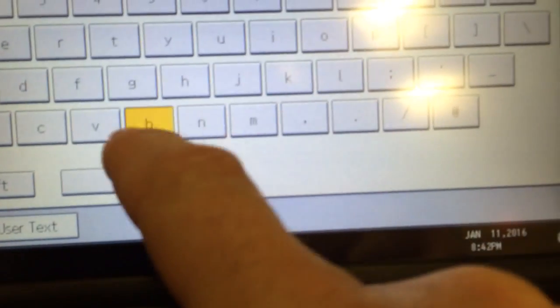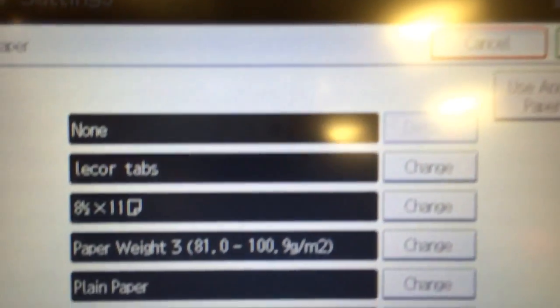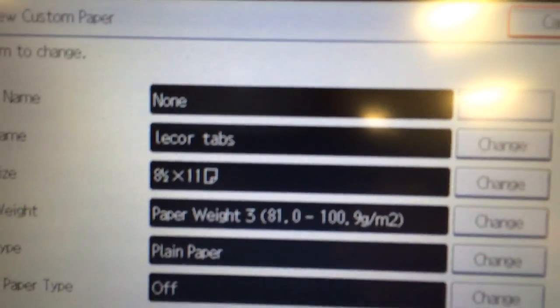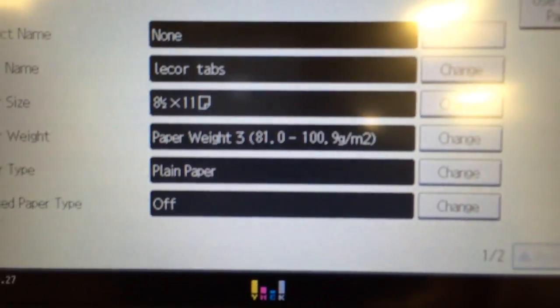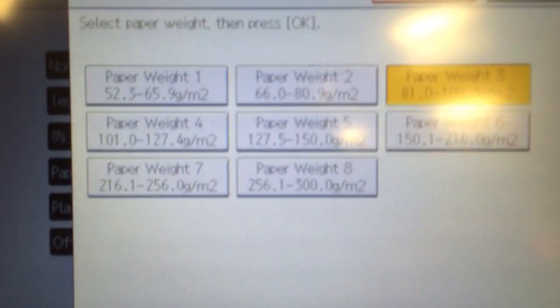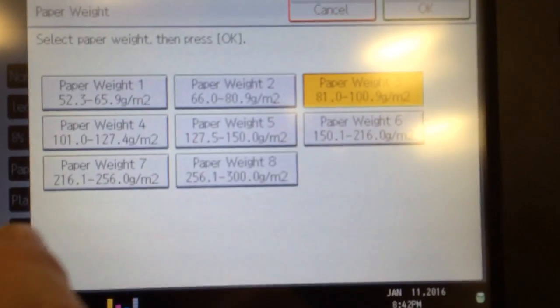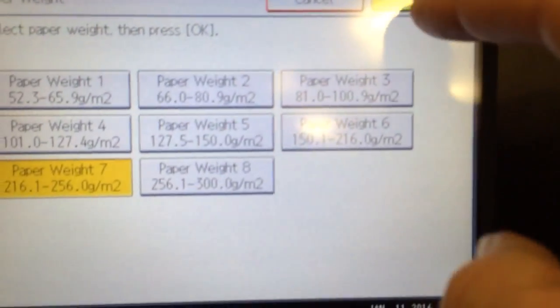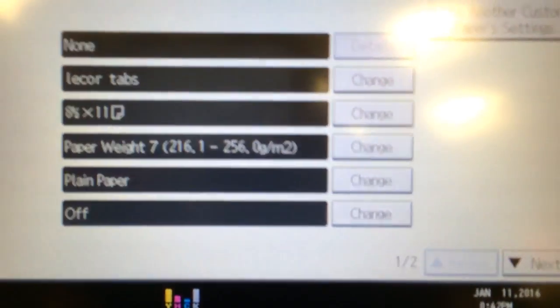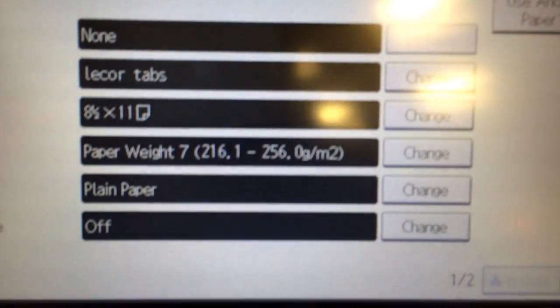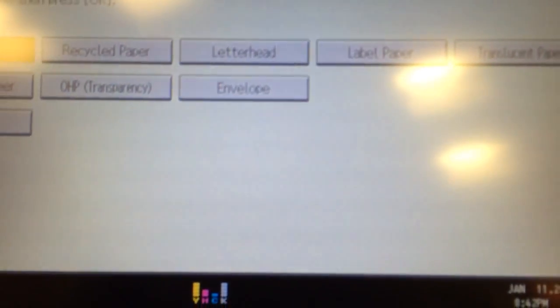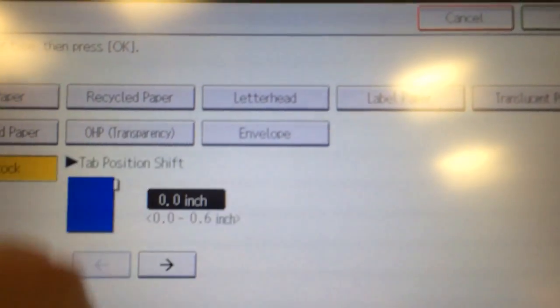And it's pretty simple, you say okay. The tab size is actually 8.5 by 11. We'll leave it at that. Because you've got such thick tabs, I'm going to a paperweight 7. And we have to say change when we make a change to these basic templates. It's not plain paper. You actually have tab stock.